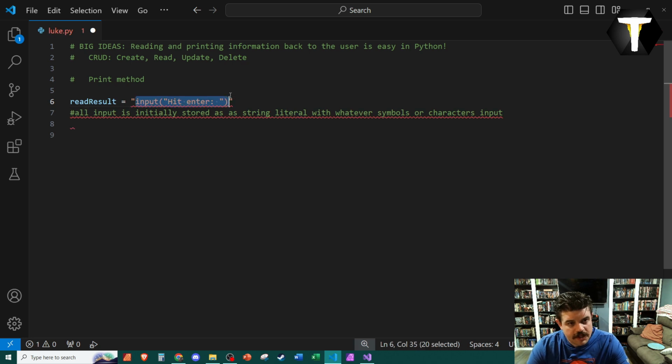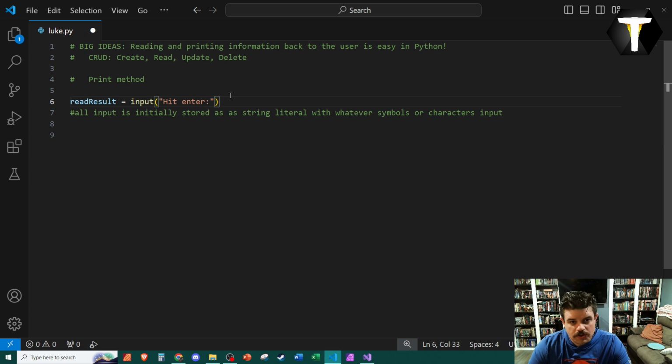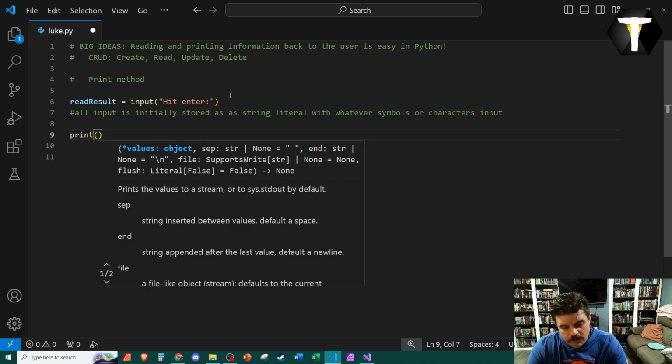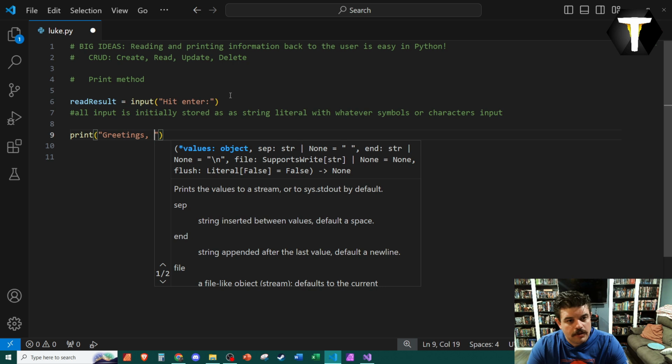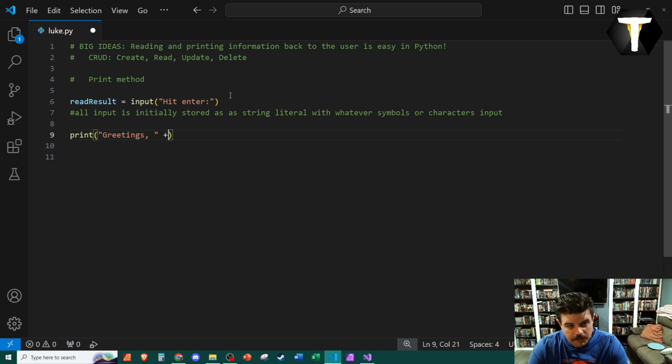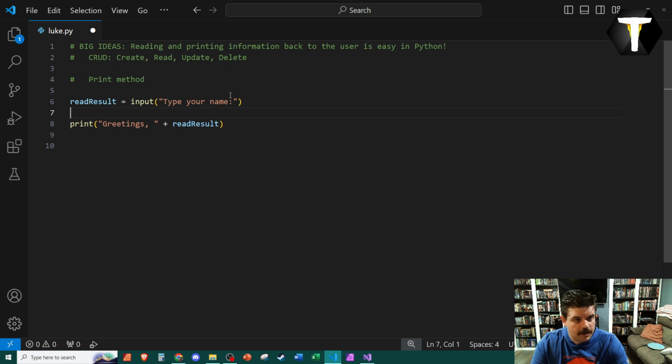So let's go back. Let's get our input back on there. Hit enter. And then let me show you what you can do with the read method by having you export, or rather print, read back to the console, whatever it was that the user typed. So we'll do greetings, space, and then plus read result. And we'll just do type your name. Very, very simple program here.